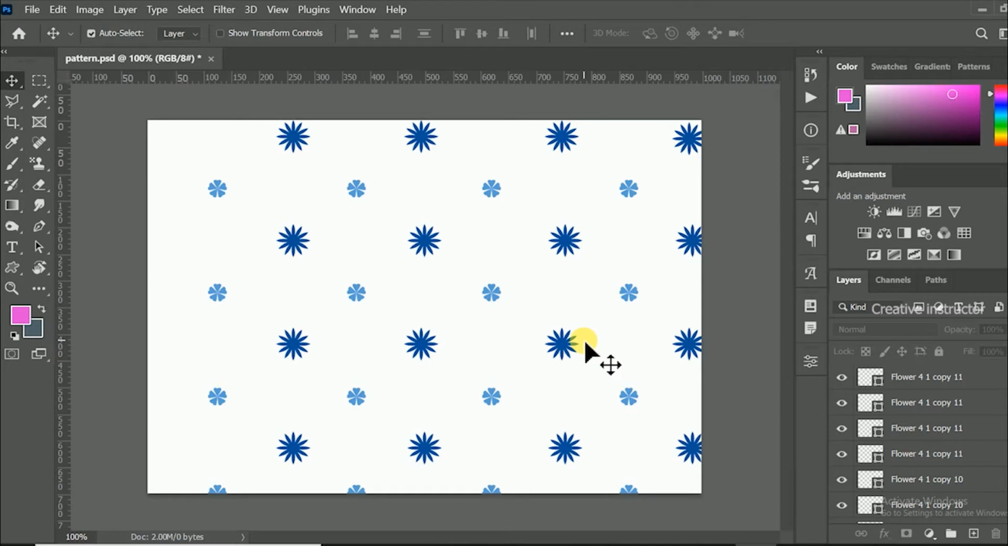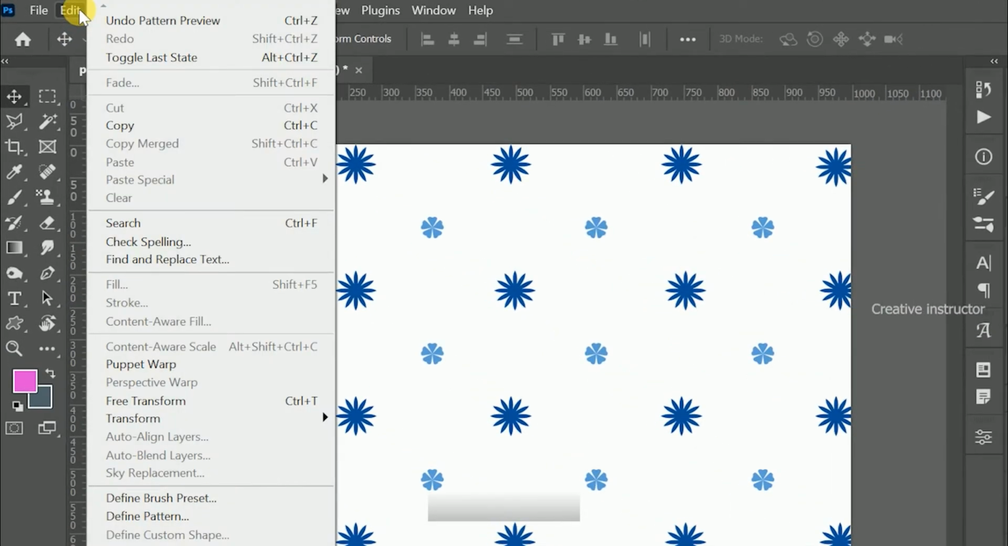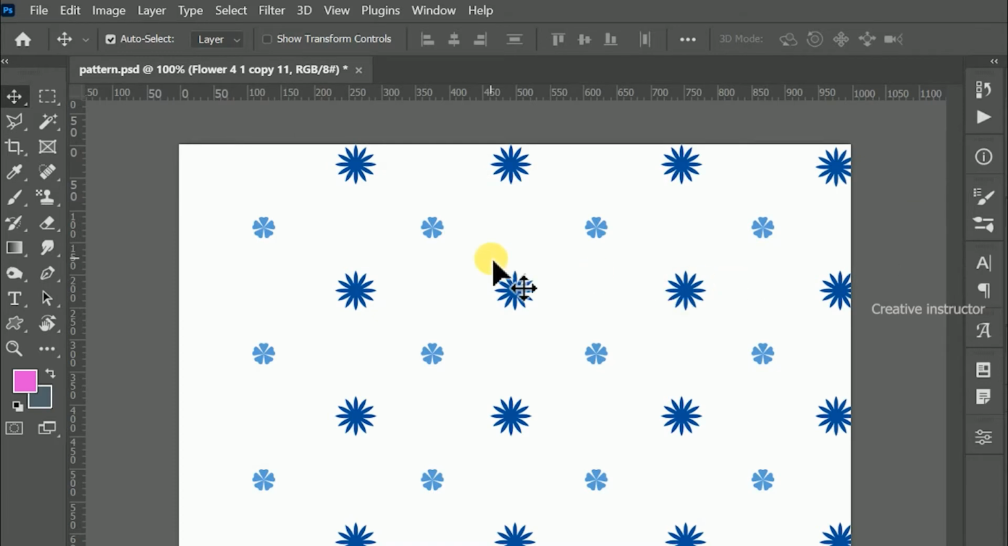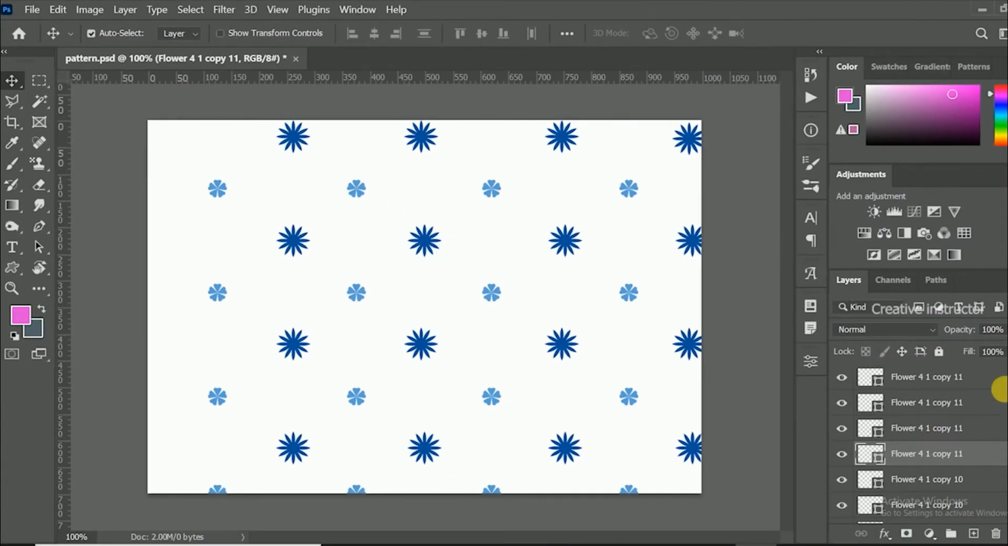Now you can see each shape is on its own layer. Let's select any layer from the layer window, then go to the Edit menu and click on Define Pattern. Just rename it, then click on the OK button. The pattern is created now. Now let's check how this pattern will work.